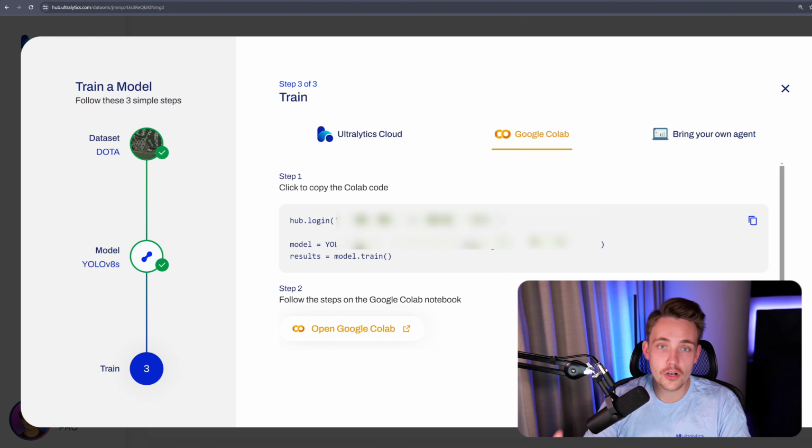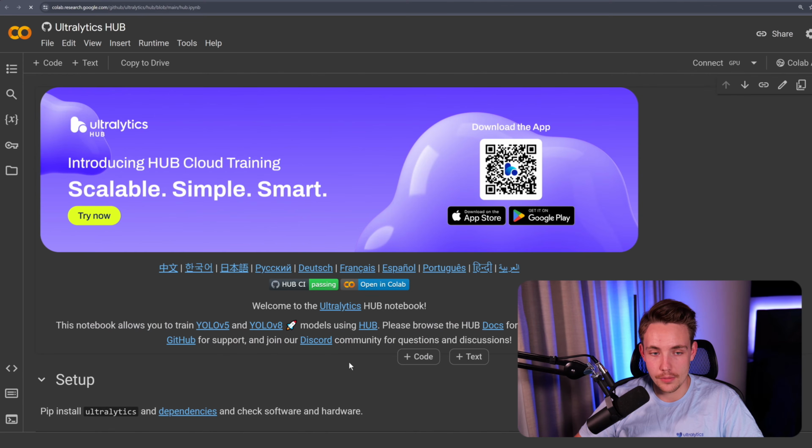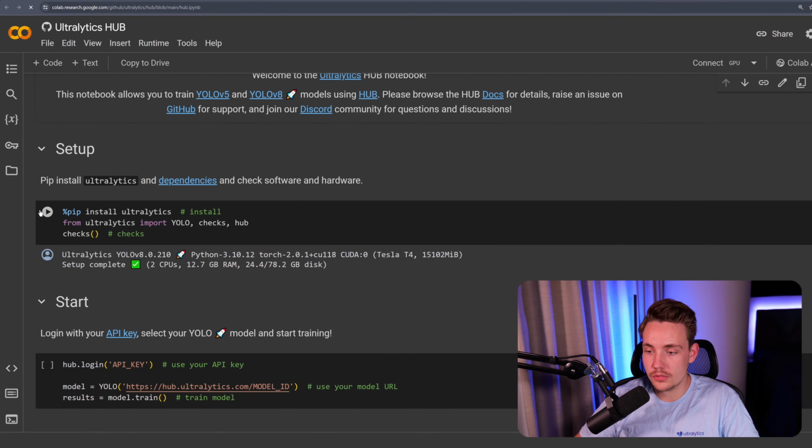It will do all of it for us, log the metric live into the Ultralytics Hub, and we can use the model in there afterwards. So let's just copy this code snippet, open up the Google Colab notebook, and then we can use the free GPUs in there and basically just train them.